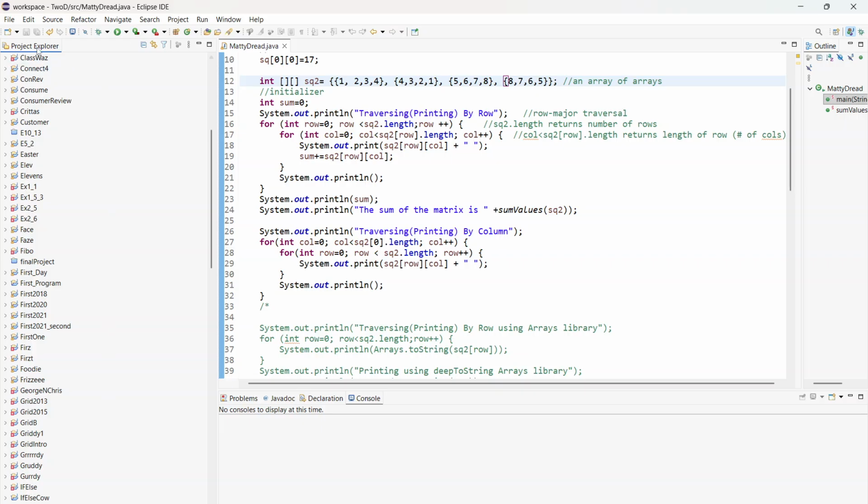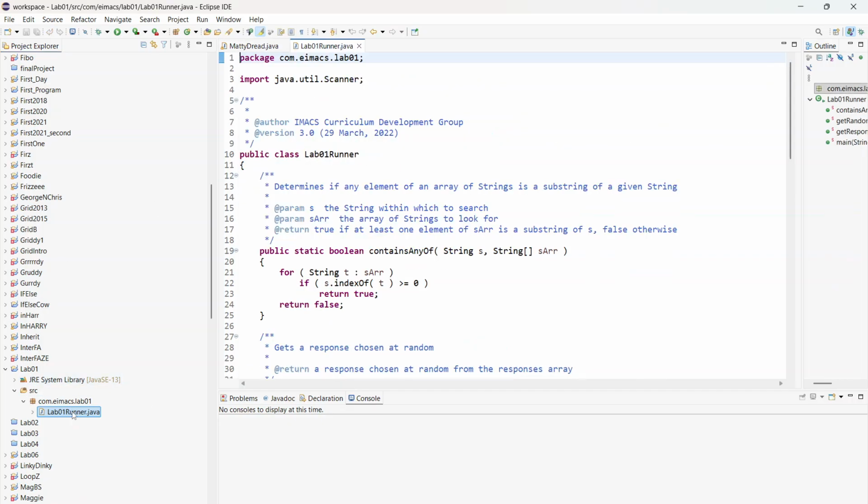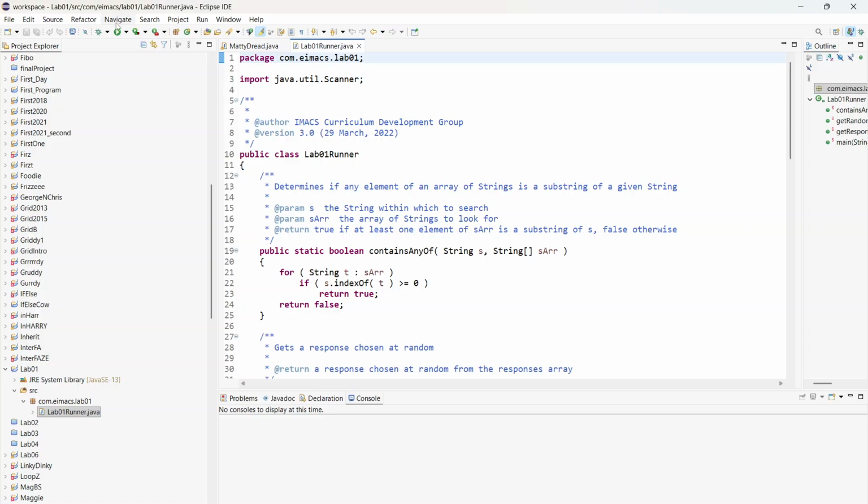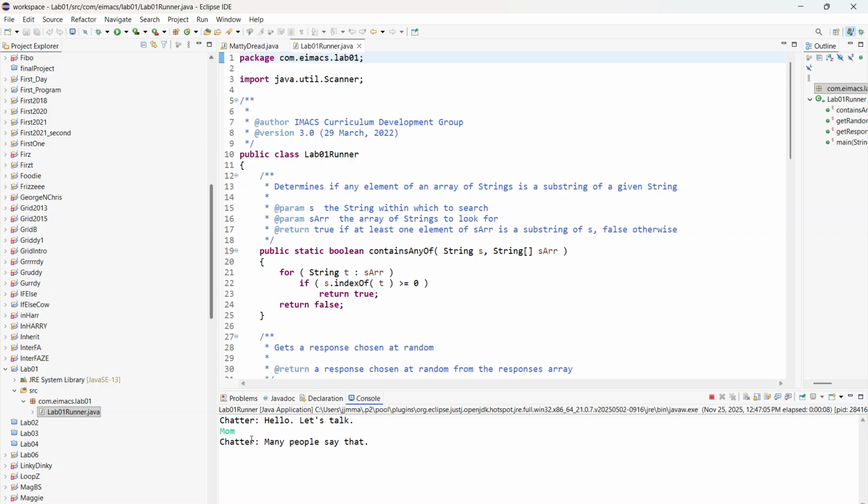Now you probably don't have a lot of projects, okay, but I have lab 1, and so what happens is I'm going to go into SRC folder and into the lab here and open it up, and it runs out of the box, okay, so I'm just going to run it, and it'll say hello, let's talk, and I'll say mom, and most people say that. How about mother?